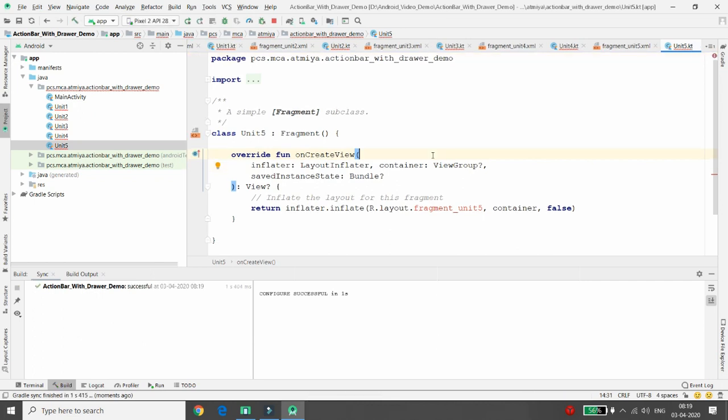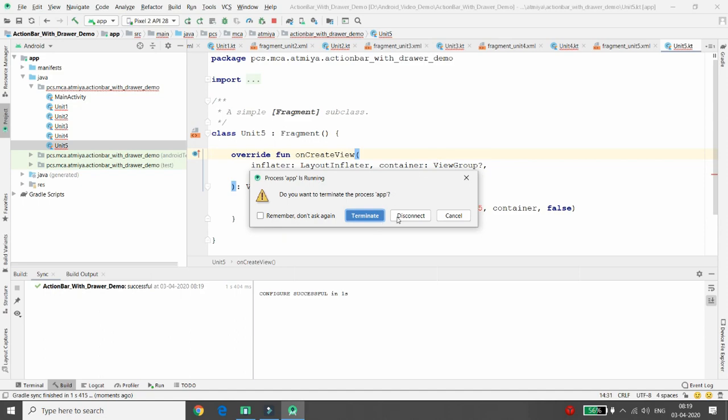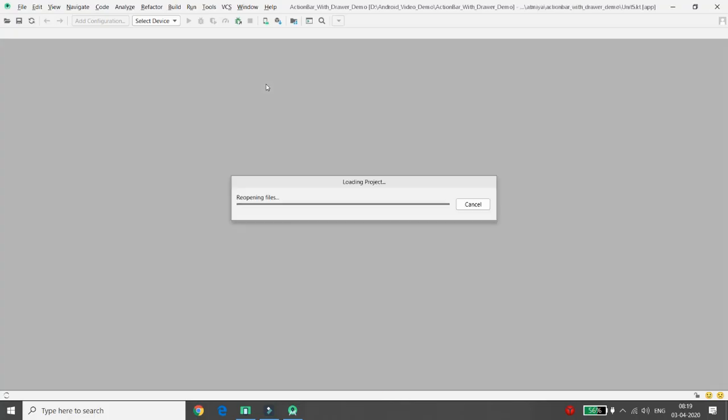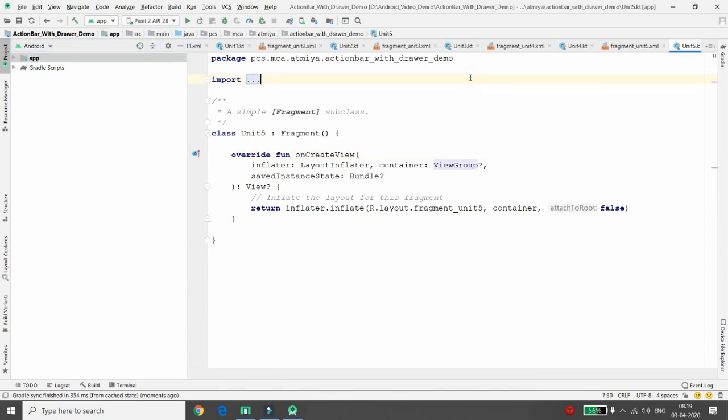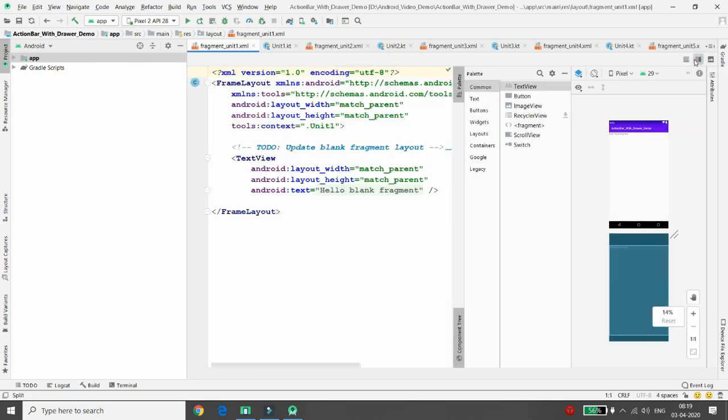Once all these fragments are added, you can check that all of them are there. Now it's time to add all these fragments inside my main activity. So I'm moving to every fragment, but in every fragment file I need to define different things. So this is my fragment unit 1. Let me move to design first.